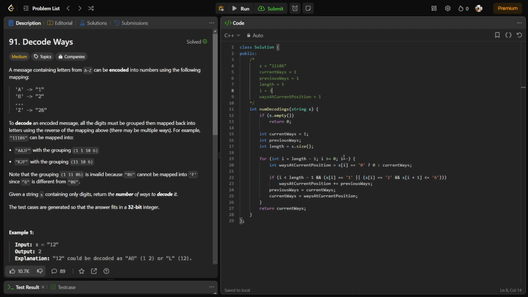Now I will decrement over here, and we check ways at current position again. Notice we are now at a 0 character, meaning there's no way for us to decode this because 0 is not a valid character. So ways at current position will be 0. Again, this if statement will be ignored since the 0 is not a double digit. We update previous ways to current ways, so we don't need to change much, and current ways becomes ways at current position, which is 0. So currently we have no ways to decode the character we are at, which is 0.